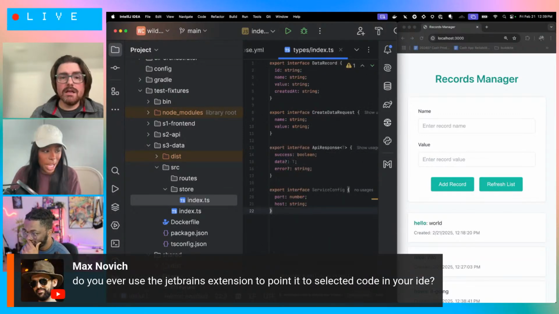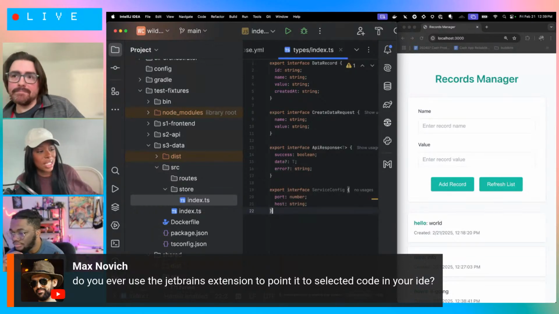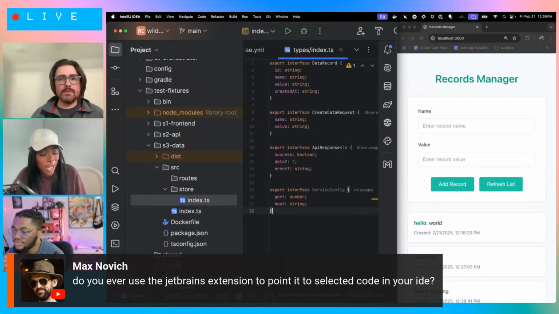We actually have a question for Max. Do you ever use the JetBrains extension to point it to your selected coding IDE?